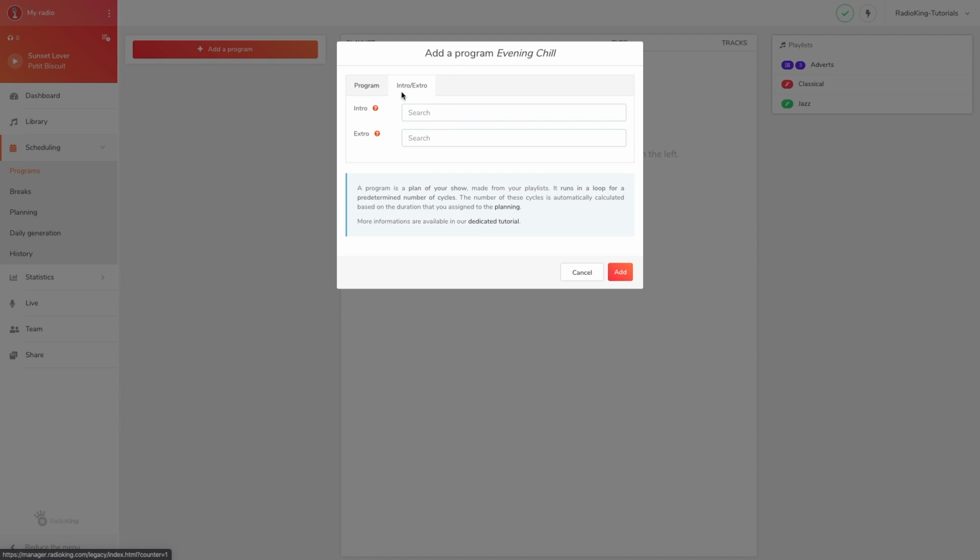Here, you have the possibility of adding audio files at the beginning and at the end of your program. For example, I want the introduction of my program to be a jingle. So, under Intro, I'm going to type the name of my MP3 file and click on it. I also want to add a jingle at the end of my program once the cycle is complete. So let's do the same thing in the Extro section and then click on Add.